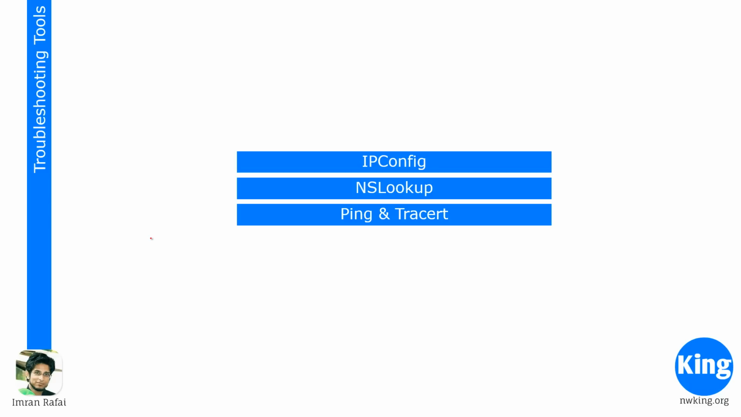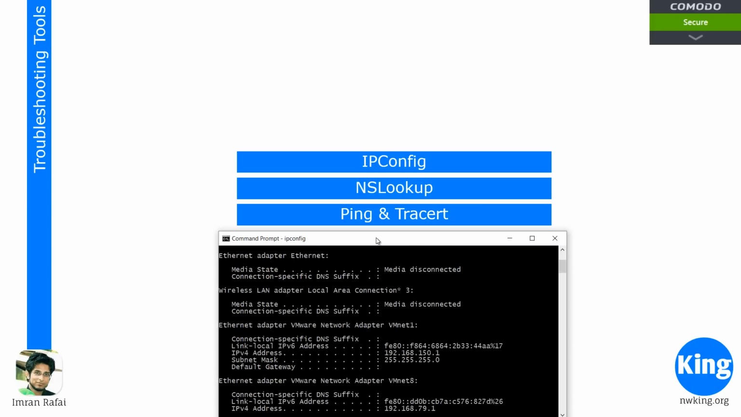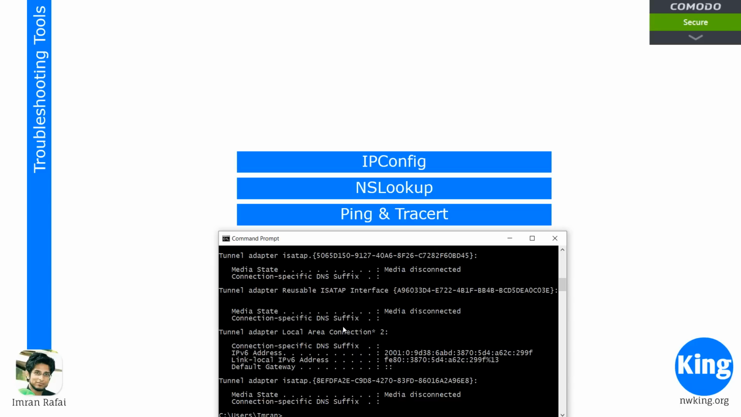Since I'm using Windows 10 and since the majority of people are using Windows 10, I'm going to show you the Windows 10 version of the command. Right, so in command prompt in your Windows, if you type ipconfig, ipconfig is a command used for looking at the configured interfaces. If you hit enter, it is going to list out all the interfaces that are there on your computer, right?